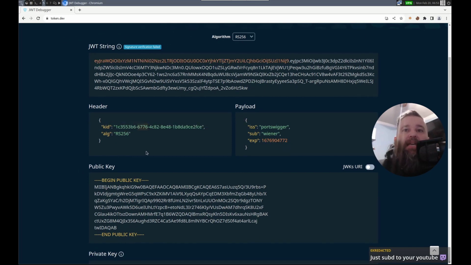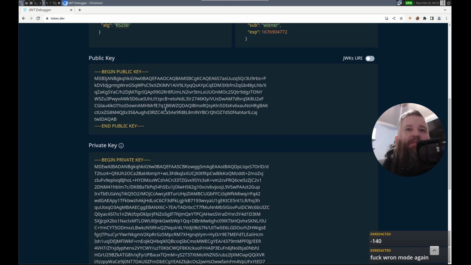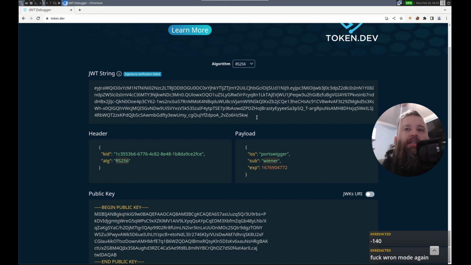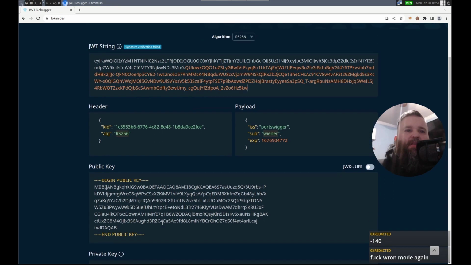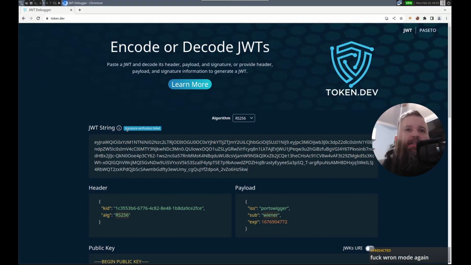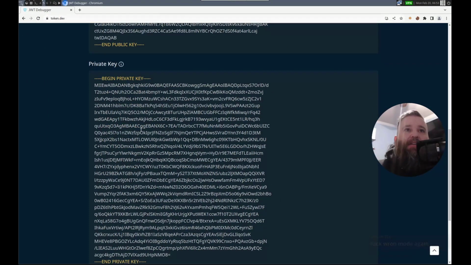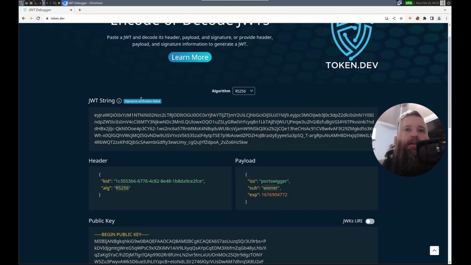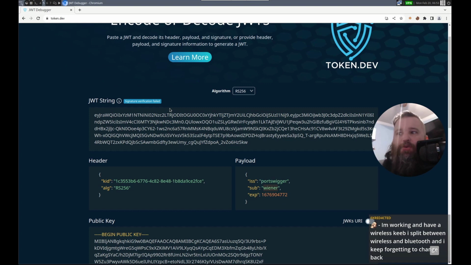So it uses a KID. It uses RS-256. And here's the user. Here's the public key. I think that's the public. No, it's probably not, because I don't know how this signature would work. If this was the actual public and private key, we wouldn't get this. Never mind. So it's definitely not. What is algorithm confusion?